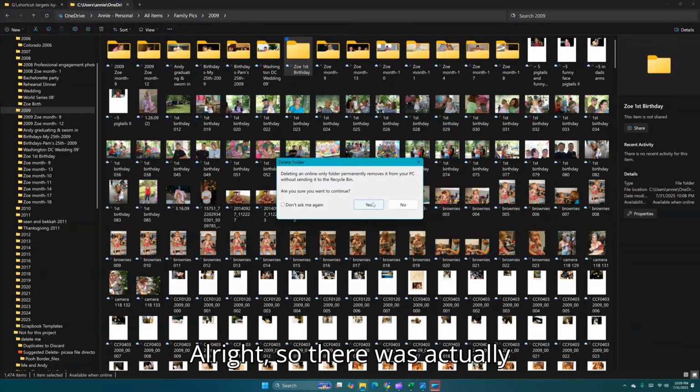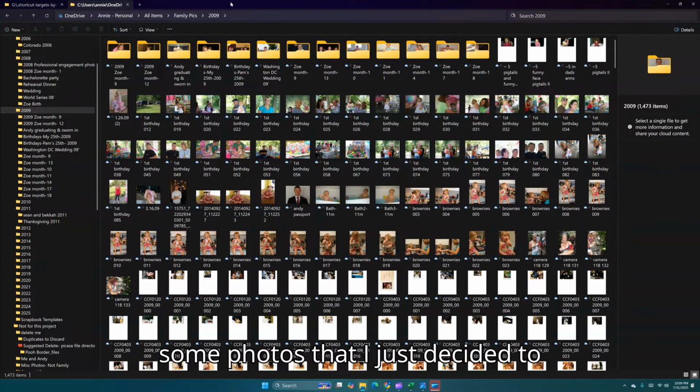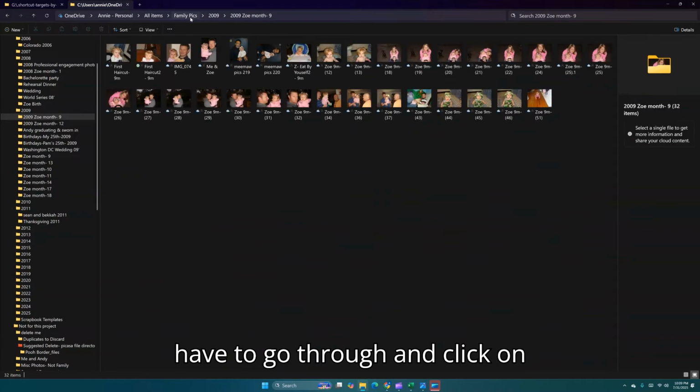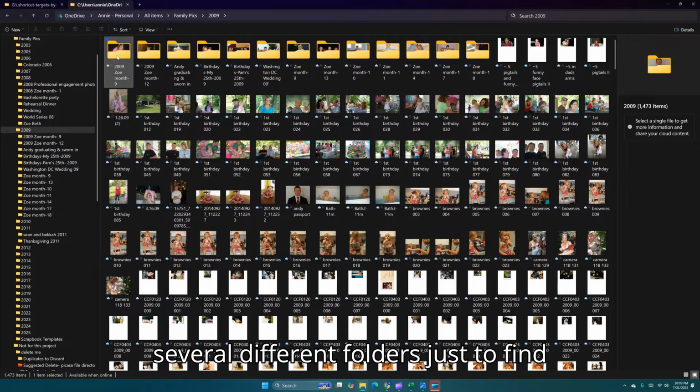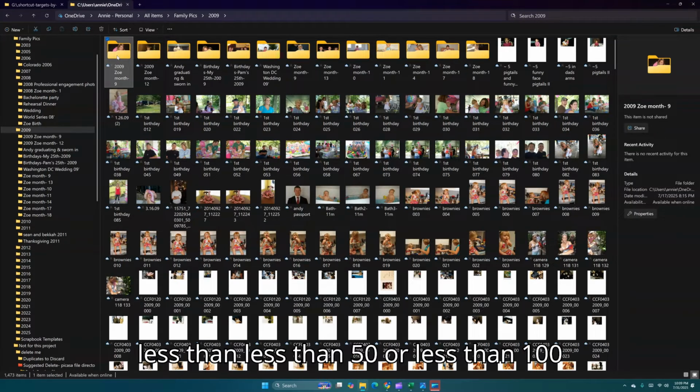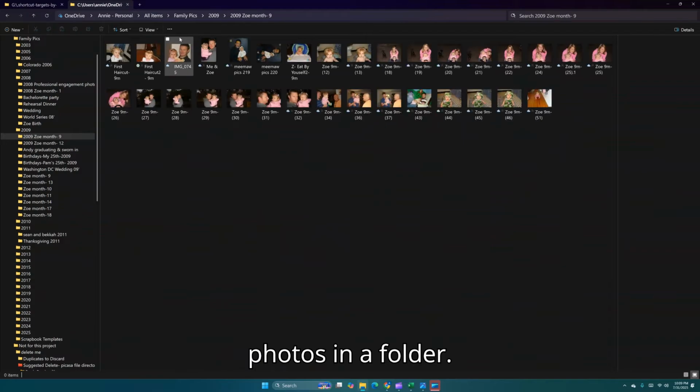All right. So there were some photos that I just decided to rename and then place back into the main folder for the year they're related to. But some of it was already custom-named images, and I don't find it simple or convenient to have to click on several different folders just to find less than 50 or less than 100 photos in a folder.